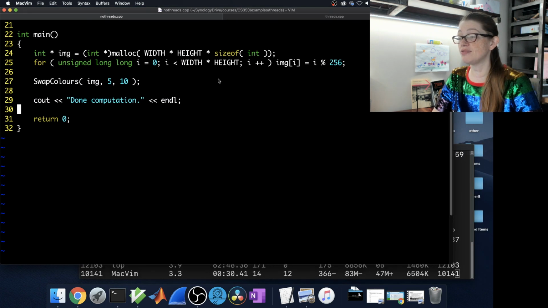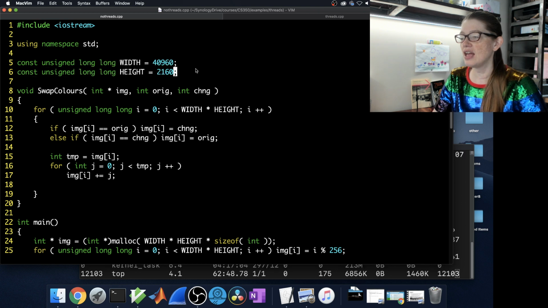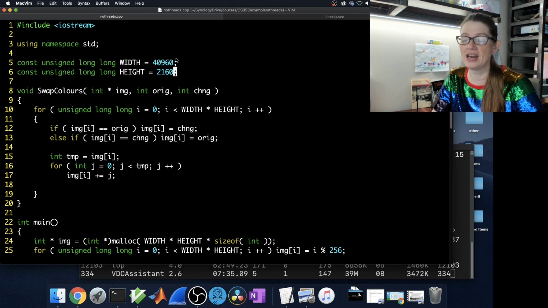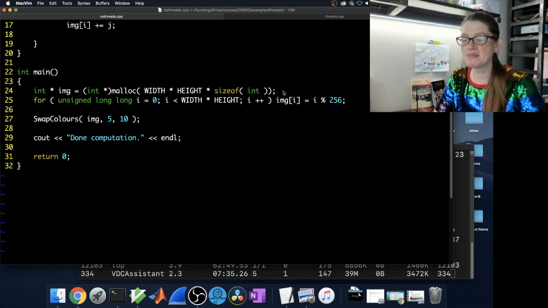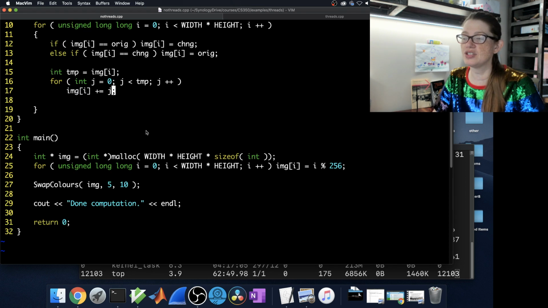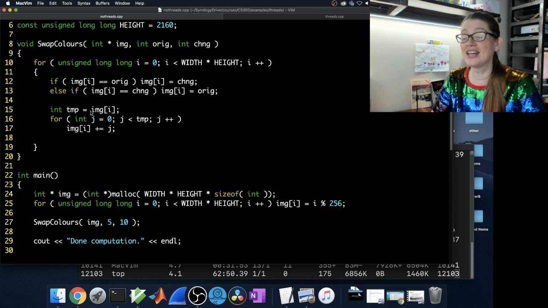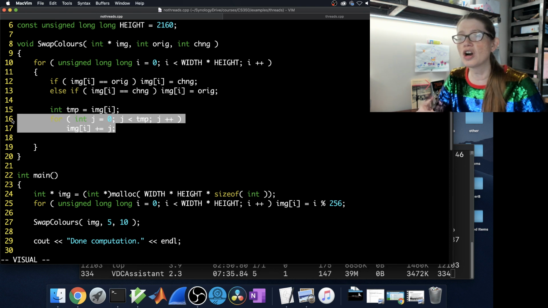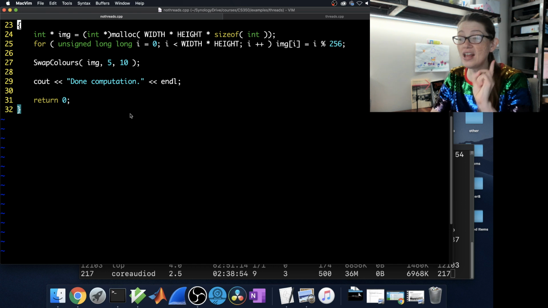It doesn't do much. So this program is called No Threads, because it has no threads. And we have this image here that's 40,960 by 2,160 64-bit integers in size. And we are going to create a big block of these using malloc, and then we're going to fill it in with values between 0 and 255, and then we're going to call this function called swap colors. And for each 5 that is in the image and 10, we're going to swap them. So 10s become 5s and 5s become 10s. So here we have that, and then we're just going to do a bunch of silly, extra busy work. Okay, this program doesn't do anything. So this program has no threads, well, no extra threads. It's going to be one thread.